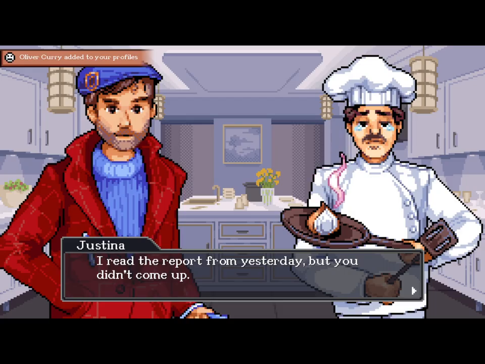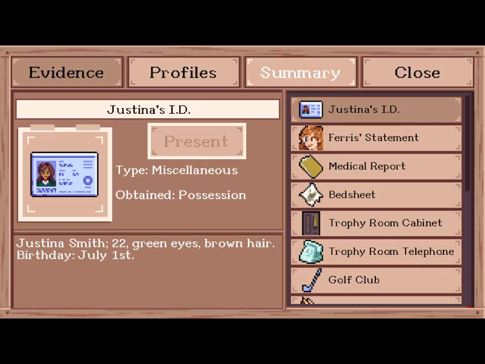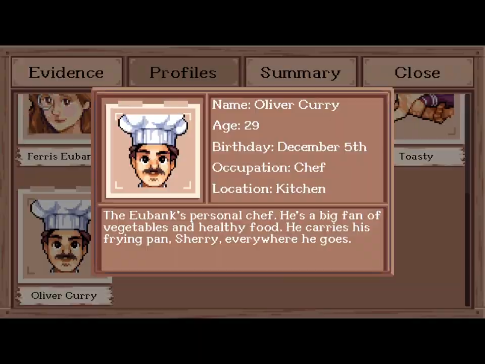I read the report from yesterday, but you didn't come up. Oliver Curry, age 29. Birthday December 5th. Occupation chef. The Eubank's personal chef. He's a big fan of vegetables and healthy food. He carries his frying pan, Sherry, everywhere he goes.